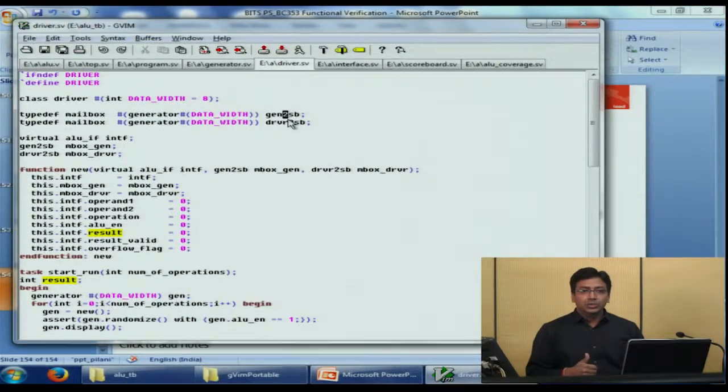pass it to the scoreboard, drive the values on the interface, get an output from the DUT, encapsulate that in an object of type generator, pass this new object to the scoreboard again. So the scoreboard in this way will have two objects: one input object and one object with the values that the DUT has driven.